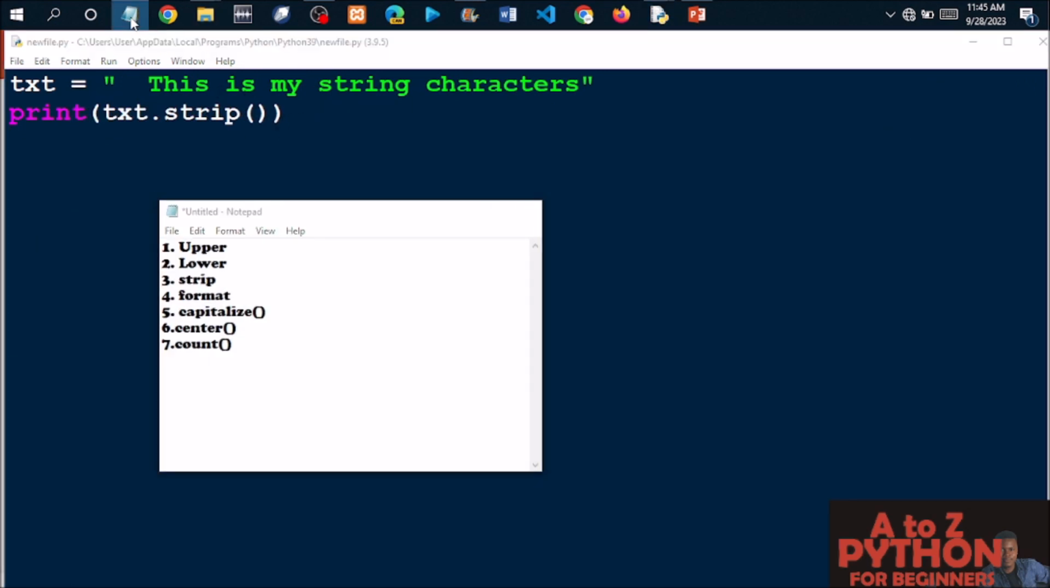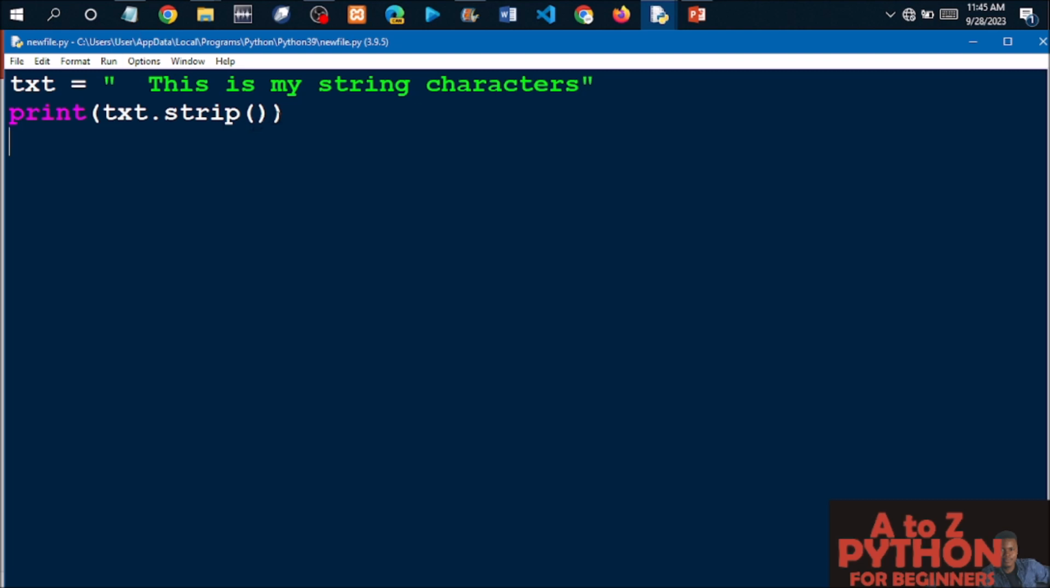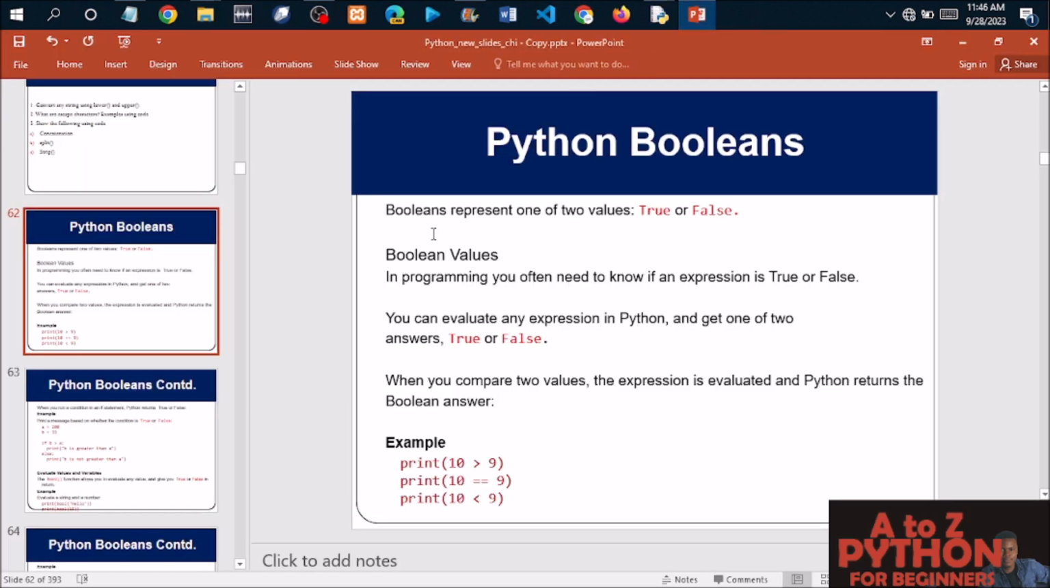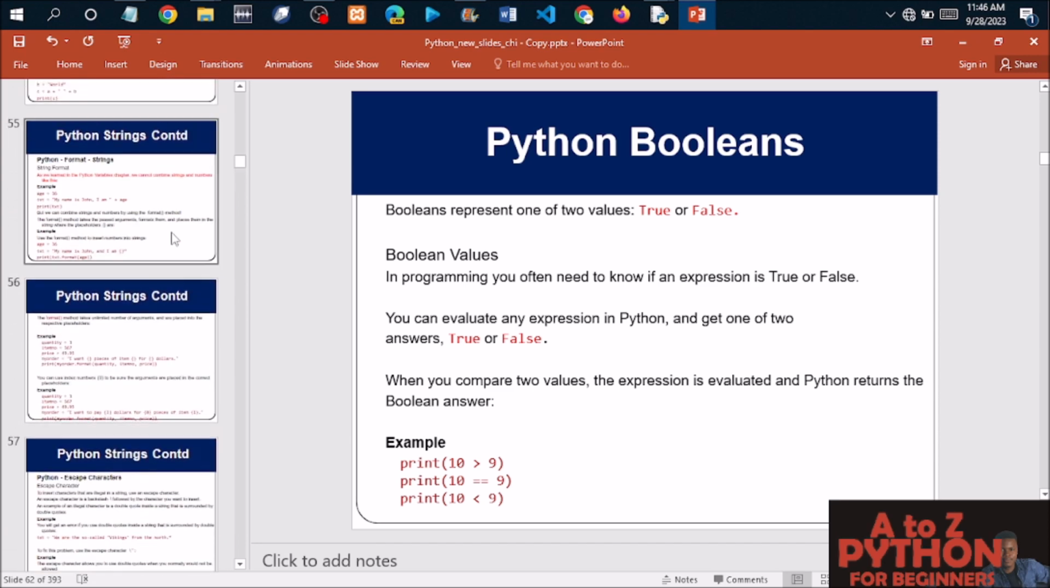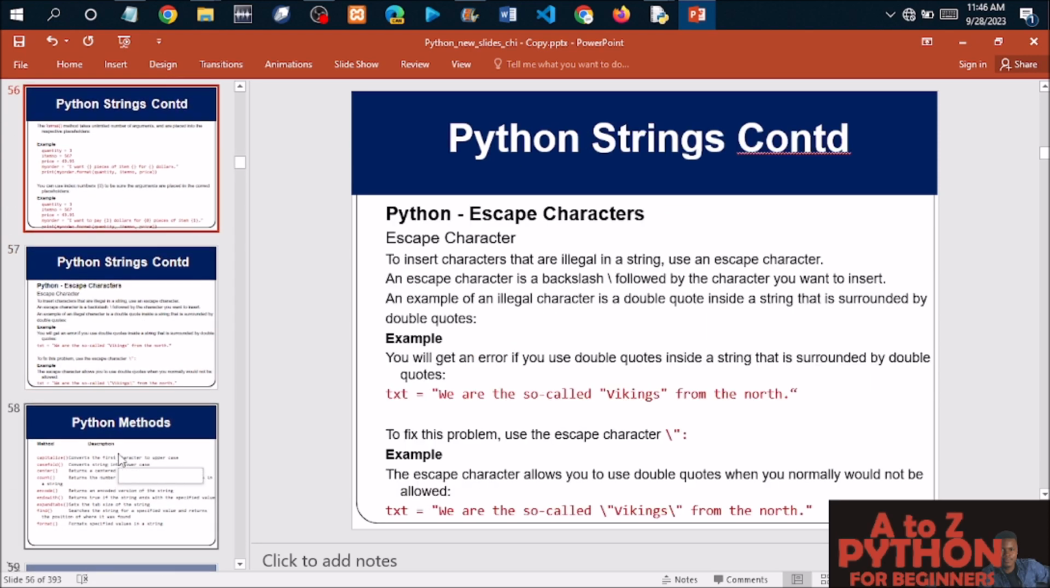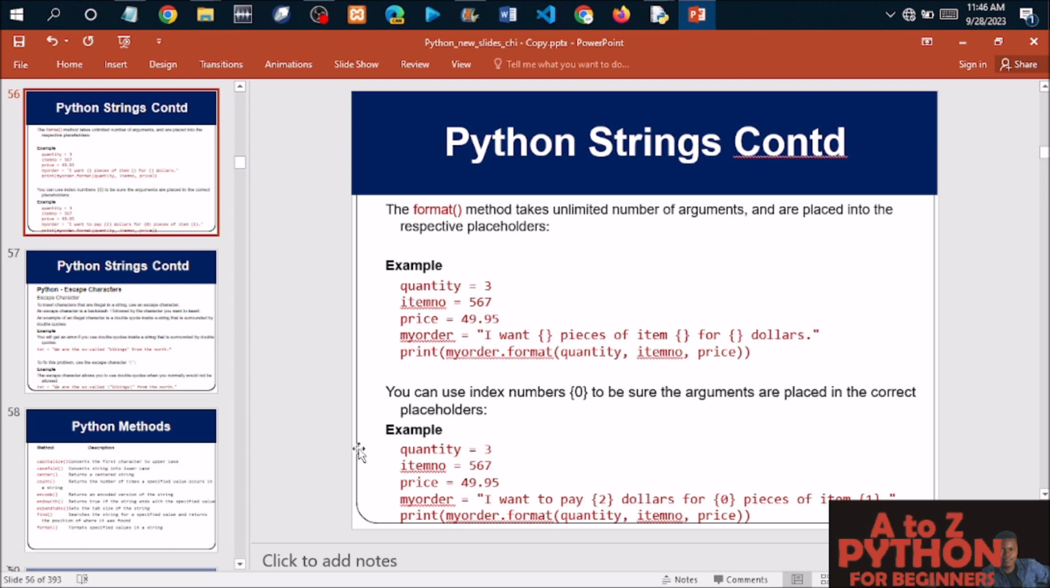The next one is format. Formatting a string is like adding characters into the string, right? We have some examples here. So let's look at some examples. All right, so this is an example of format.